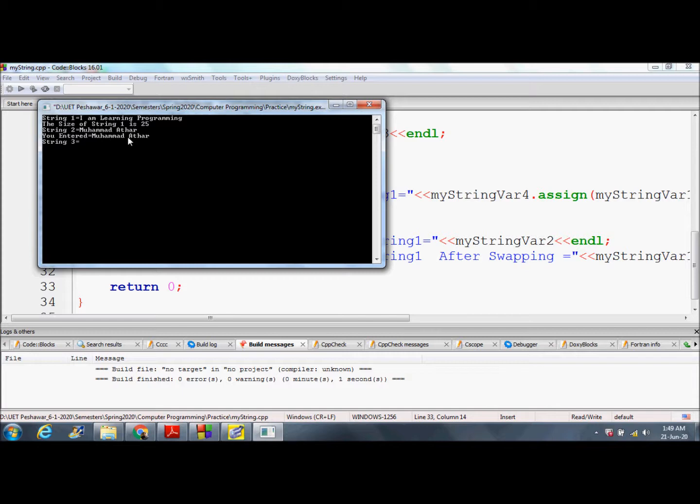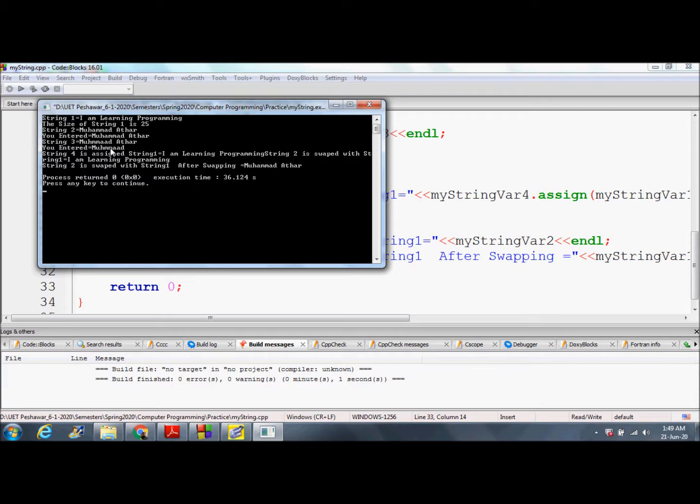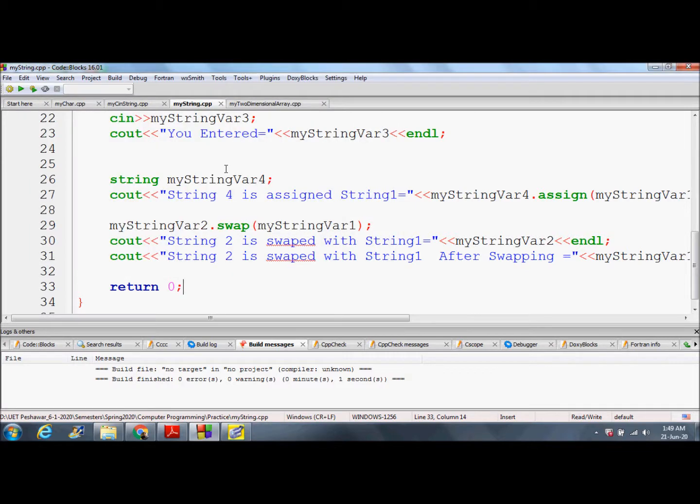While in cin, you can see that it deletes the characters or the word after the spacebar, so it will only print Muhammad. Similarly, string 4 is assigned to string 1, so string 4 now contains "I am learning programming." String 2 is swapped with string 1, so "I am learning programming" is now string 2, while in string 1 it is Muhammad. So this is how the string library works in C++.